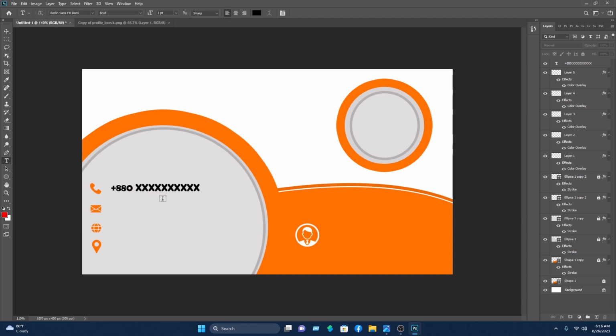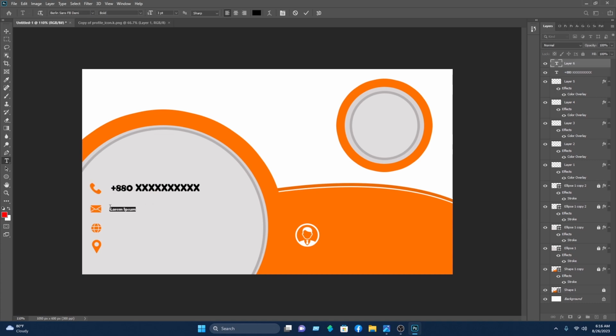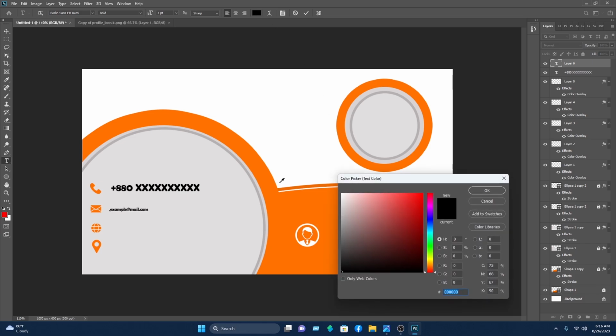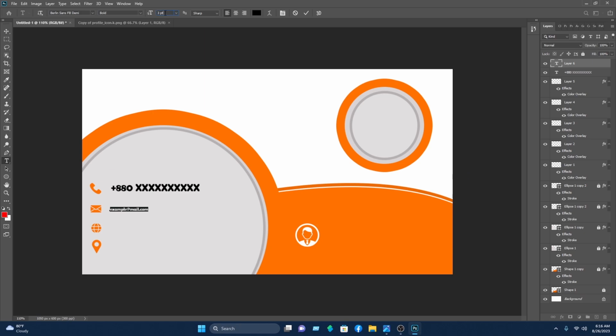Then you have to select the text tool again, then you have to click on here, then write your email in here. Then you have to press Ctrl plus A. Then you have to click on here, then you have to select the black color. Then you have to click on here and increase the size of this text. Then click on the tick mark.